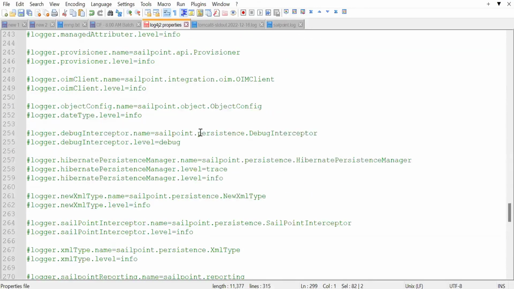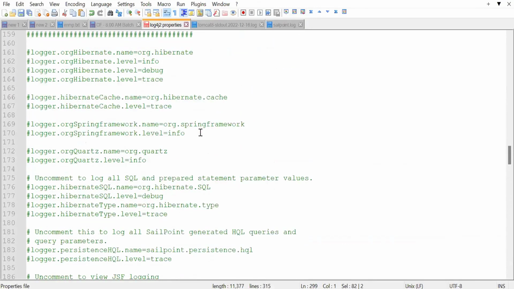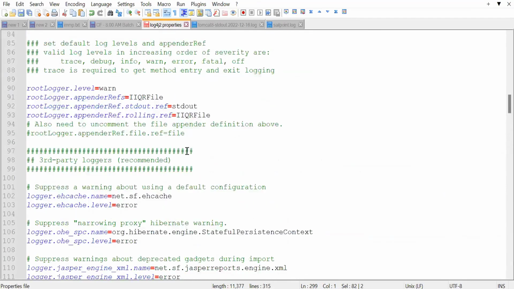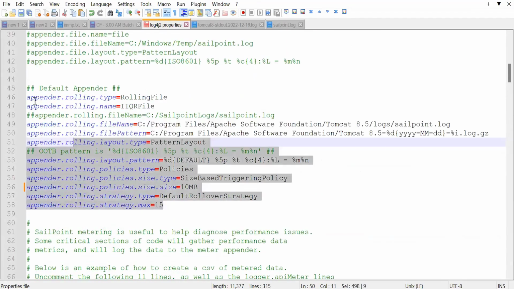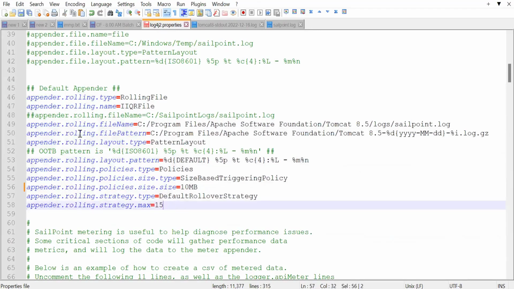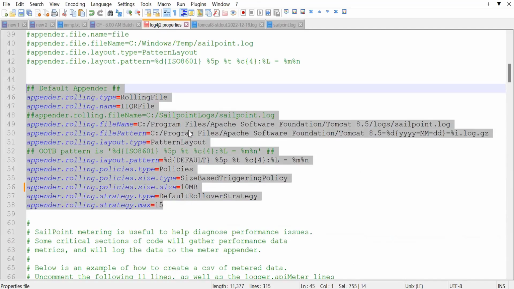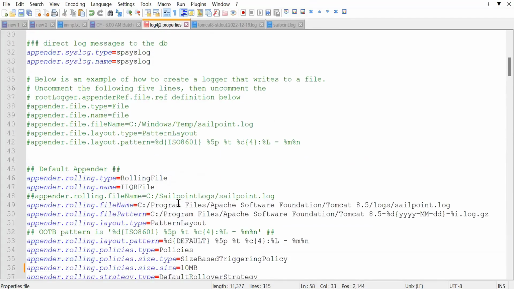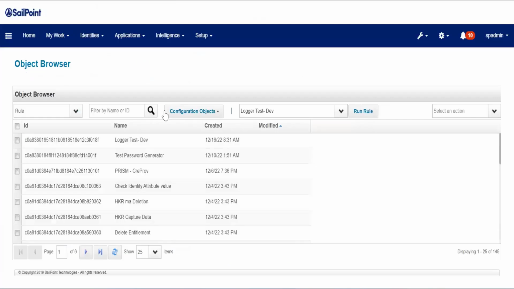One second. If you want to create any custom SailPoint log file, what you can do? You can create a file appender, something like this, using this rolling type. Okay, so this is only for Windows. If it is Windows, then you can use this. If it is a Mac, then it's different. If it is a Mac system and you want to print some logs, in that scenario it will be different. You can search in the compass. Okay, so this is clear, right?